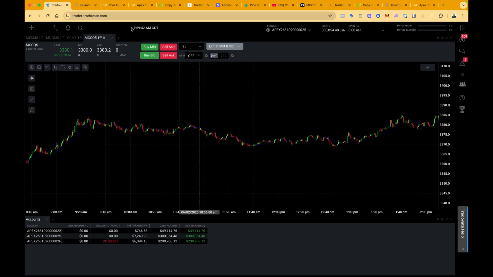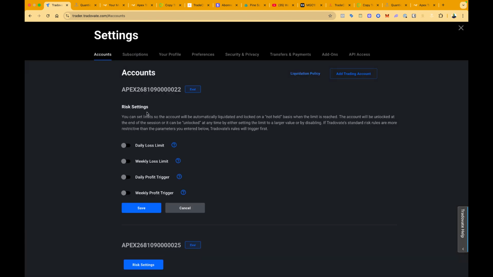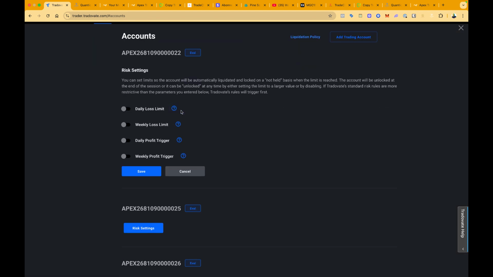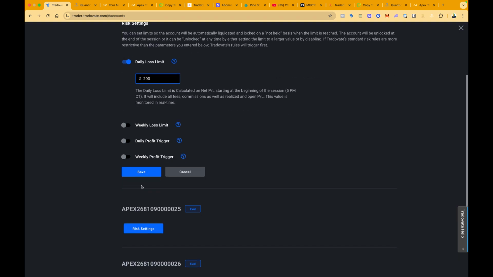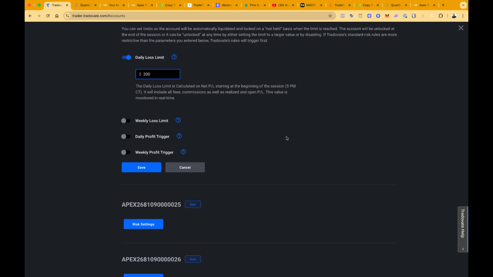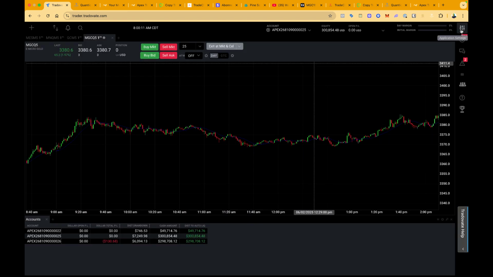If you want to create a safety net, go here to settings, risk settings, and set your daily loss limit, for example, to $200 and save it. Why? Because if there is a power outage or something happens with TradingView or the bot, you never know, you won't lose more than $200. Once it hits $200 in drawdown, it automatically closes your trades through Tradovate. So please select the daily loss limit in here to create a safety net.